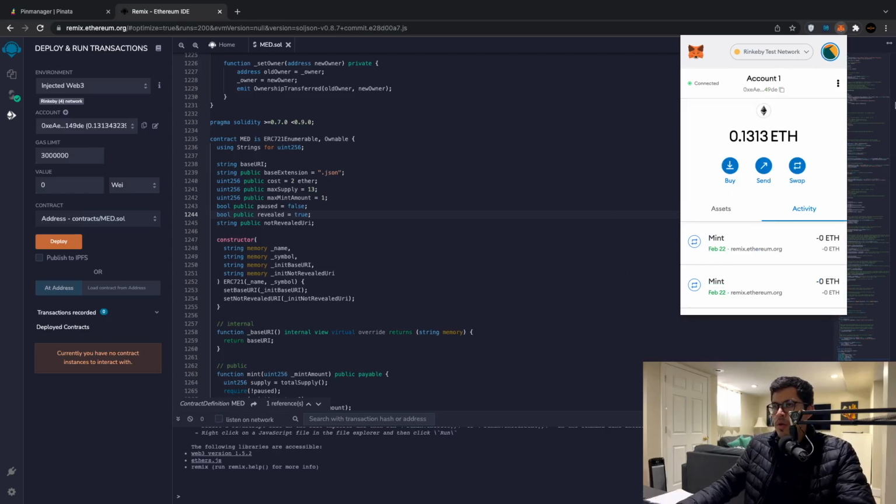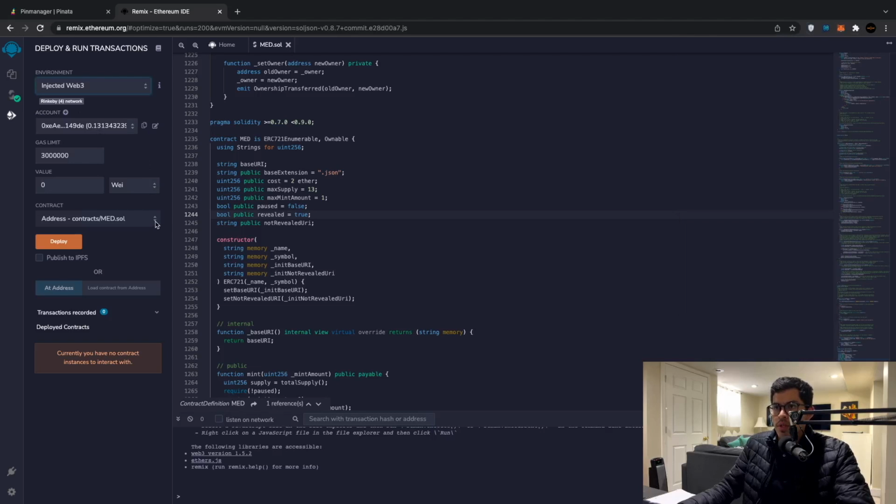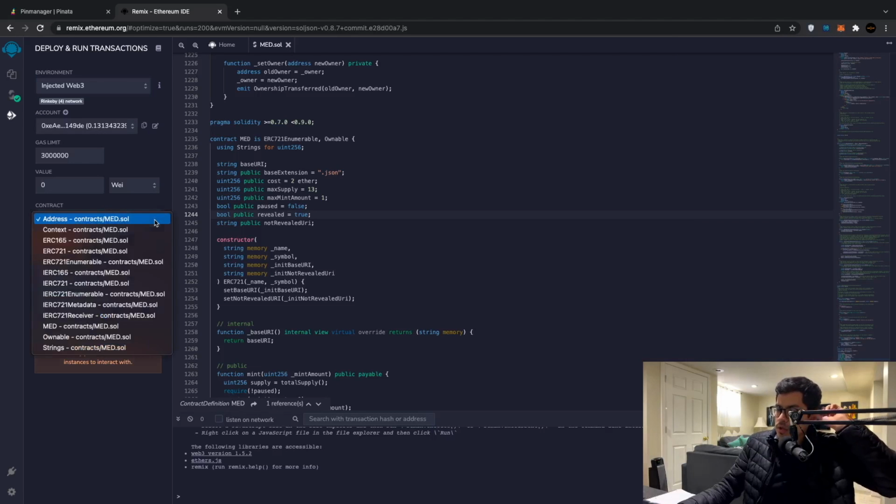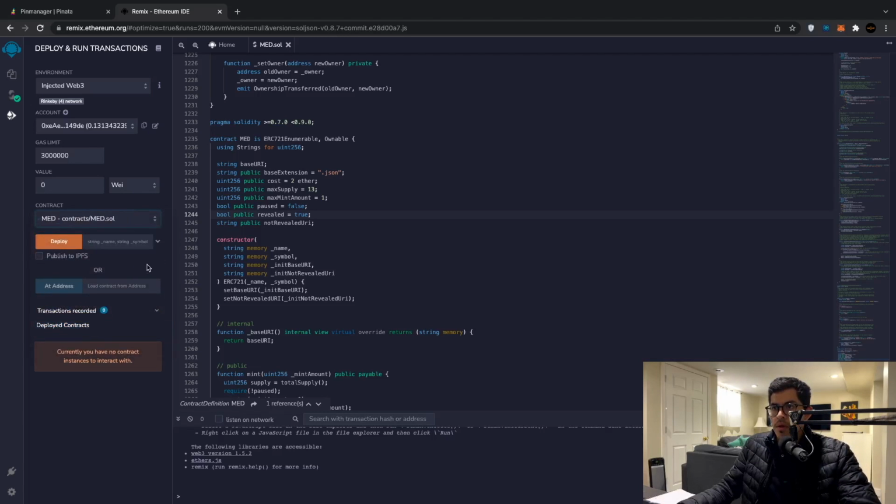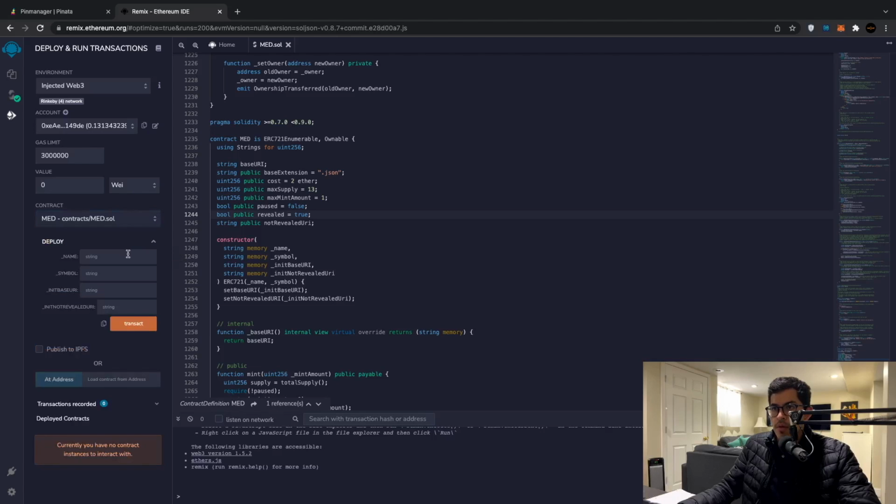Once we're connected, your address will appear here. As you can see, this is my address, and it just automatically appears here. Make sure that you're in the Rinkeby network, which is the test network. And where it says contract, select the contract that we just created, which is med. Then you have a drop-down menu here that we're going to fill out.